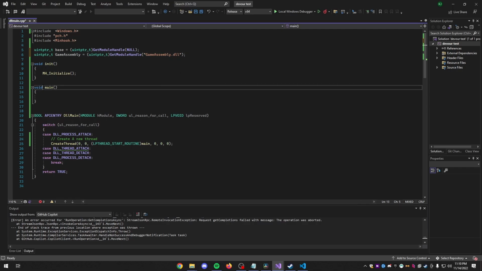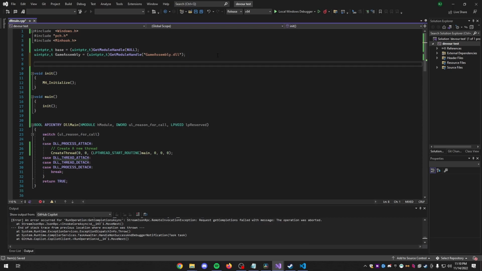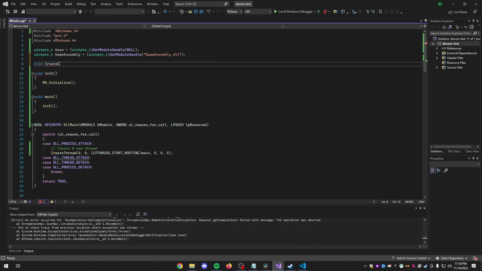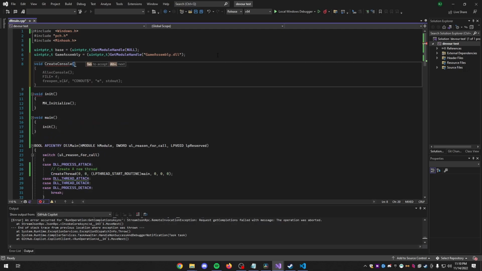Then in our main function, we need to call our init function to get everything set up. So yeah, that's the beginning of MinHook. And then we're going to make another function for allocating a console so we can output stuff. So void create console. I struggle to type it there.